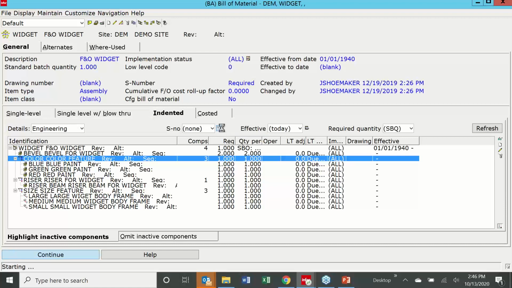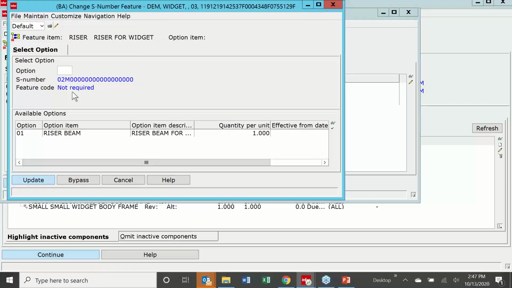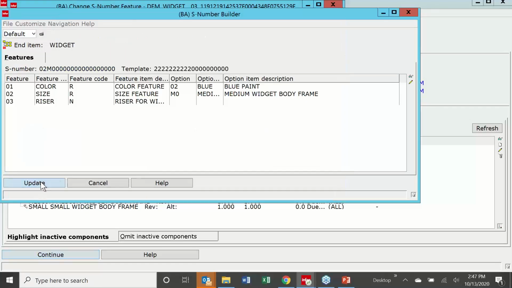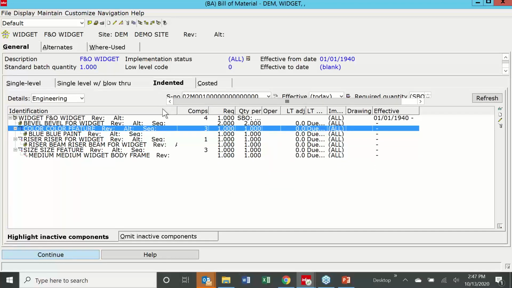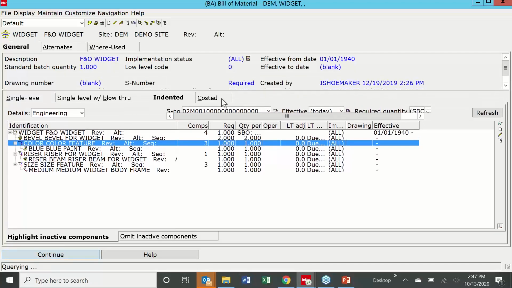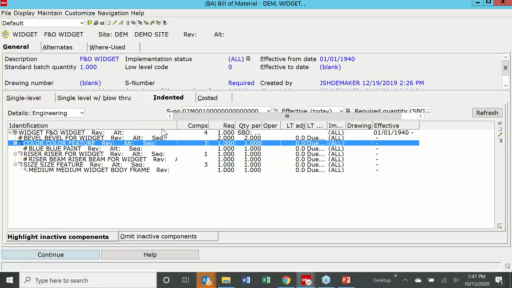I can, right from here, do an S number builder. So I could come through and sort of model what an S number might look like, and use my bill of materials simulation on an S number. So I don't know if that's another portion of what was being asked or not, but that is an option here. So this would tell me, again, based on my requirement, so 5, I can refresh this and it'll update my required.